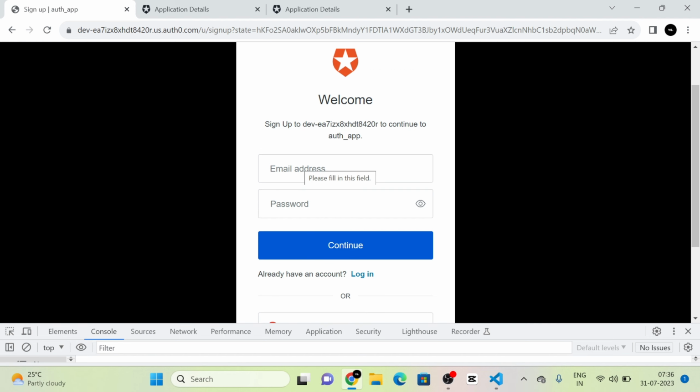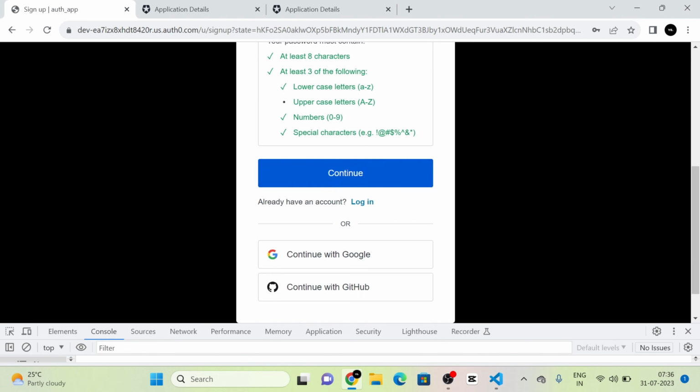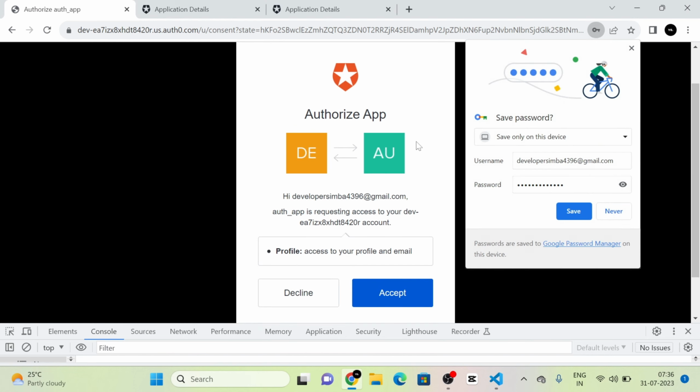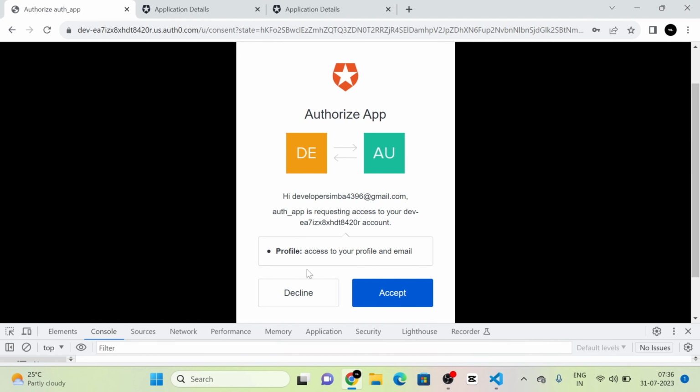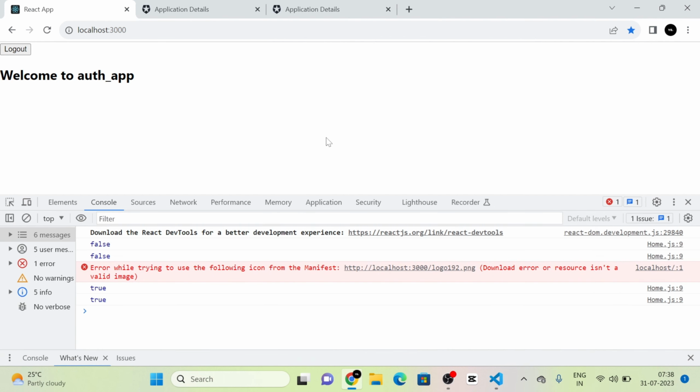Here you can see that we can give our email address this way. So I am giving a password. Next, I'm going to click on continue. Here they will ask to give access to profile and email. So I am going to click on the accept button. Now you can see that we have logged in.